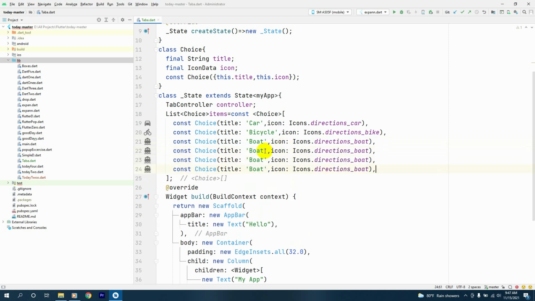For the next title we'll give bus, and we'll call directions bus as the icon, and for the next one we'll give the title train, and for the icon we will say directions not boat but railway. And next let's have another title. We'll have walk, and this will be directions walk.